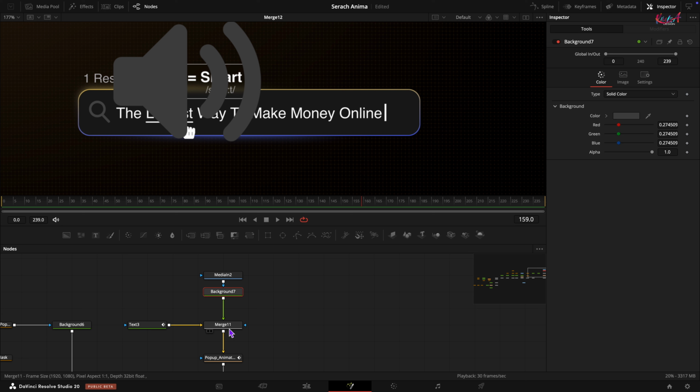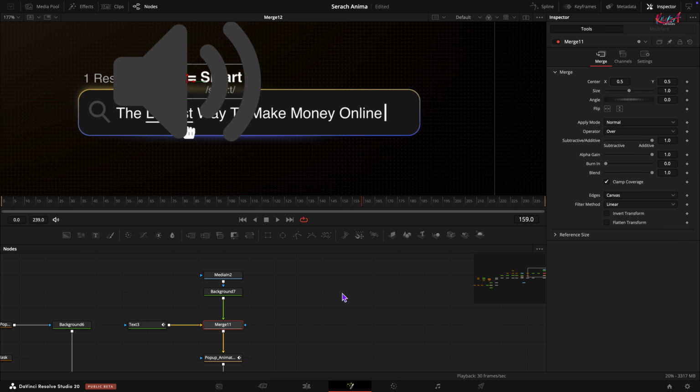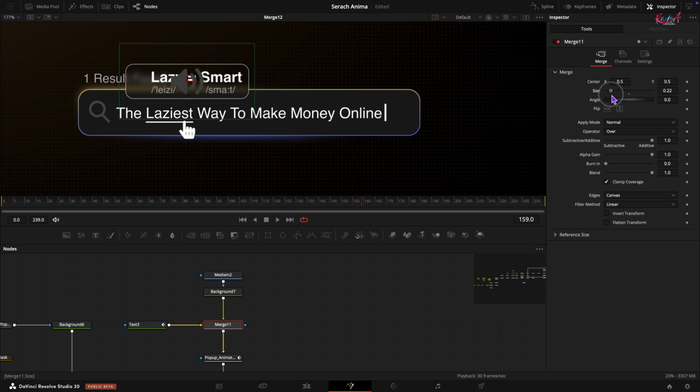Now select the Merge 11 and adjust its size. Set the size value to 0.085. Also adjust the center X value to 0.422 and center Y value to 0.51.